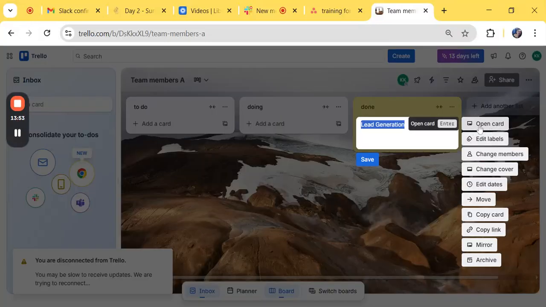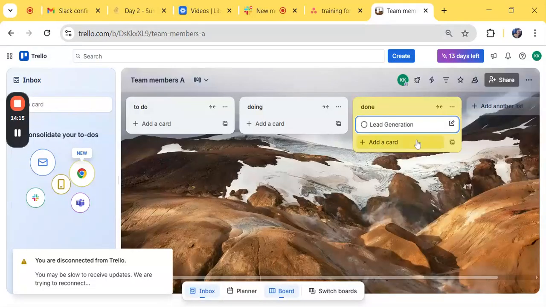And apart from that, here we have more options. Change members, change cover. We can modify dates or your due dates. We can copy the link, copy the card. Archive is to remove. So once we click archive, it will be deleted.